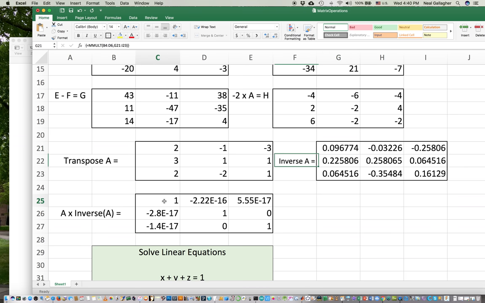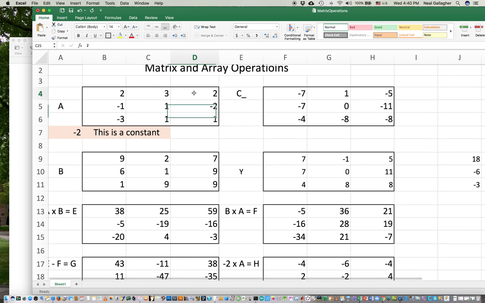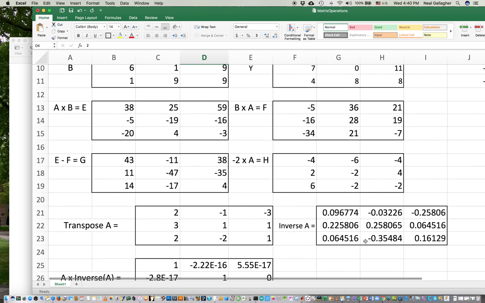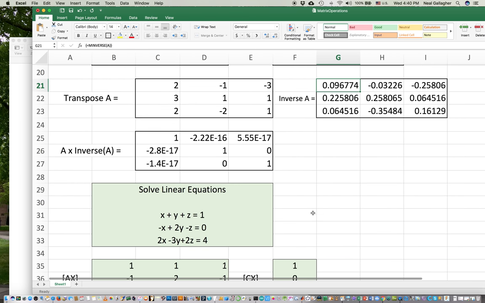So I did a matrix multiply here. Notice I have M multiply again. A matrix A, this matrix right here, times this matrix right here, and what I get is this matrix. The identity matrix should have ones on the diagonal. We're okay there. And then I have something times 10 to the minus 16, times 10 to the minus 17.